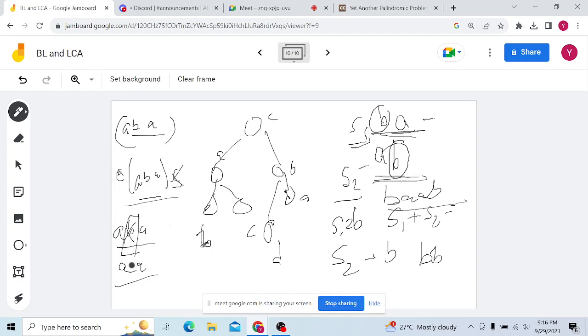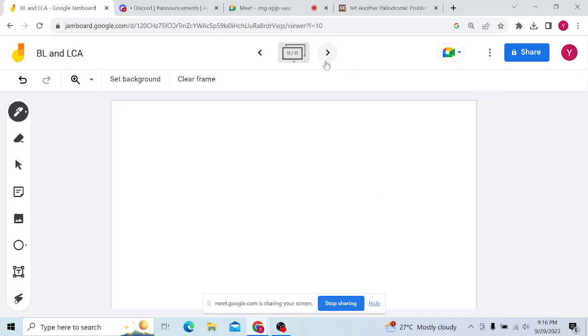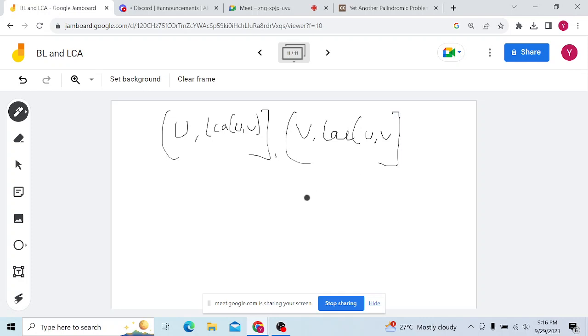Because it's a subsequence. So I just take one element from S1, one element from S2, and I get a palindrome, right? So it's like taking the same character from S1 and S2 to get a palindrome, which comes down to the problem of U to LCA excluding LCA. Basically, U to LCA and V to LCA. The nodes in these paths should have at least one character in common, right?